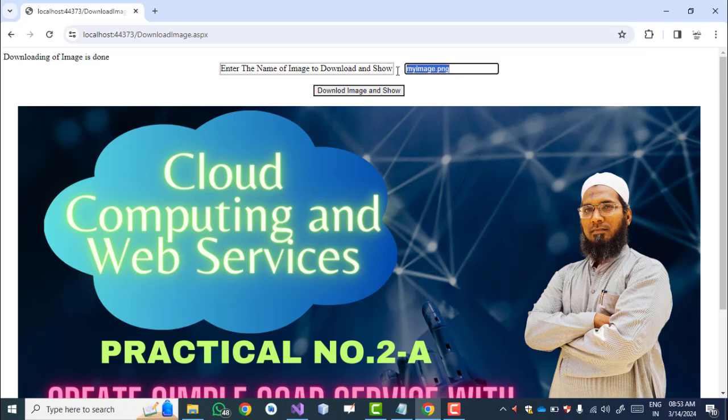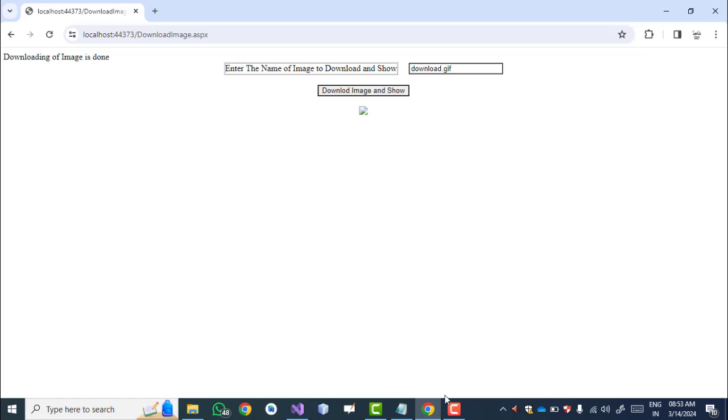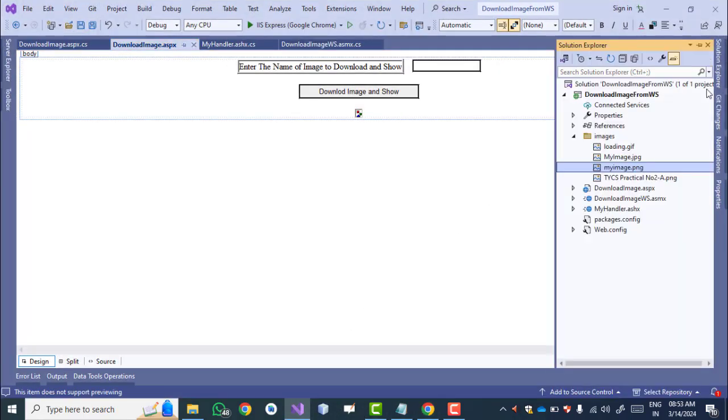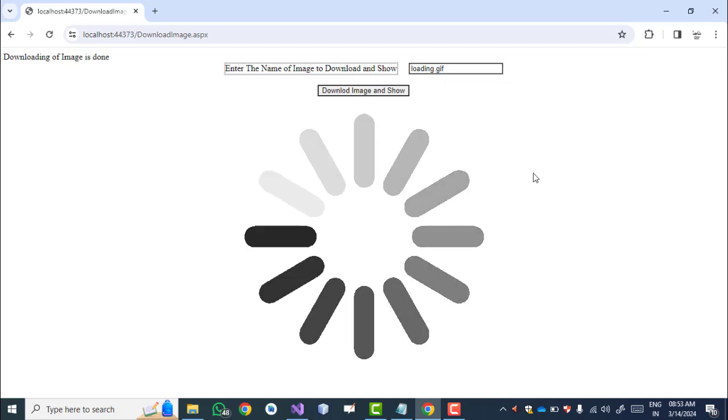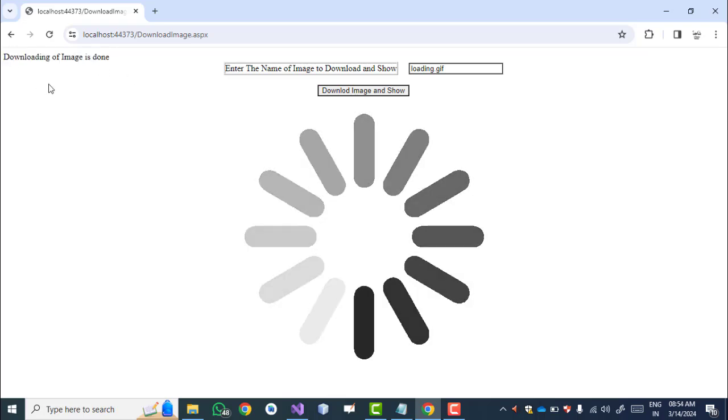We can write another file name also, download.gif. I think so. Just check the name of the image. Loading.gif. As we can see here, right, it is showing loading.gif, and downloading of the image is done. Response.write. So this is the basic practical using MTOM.